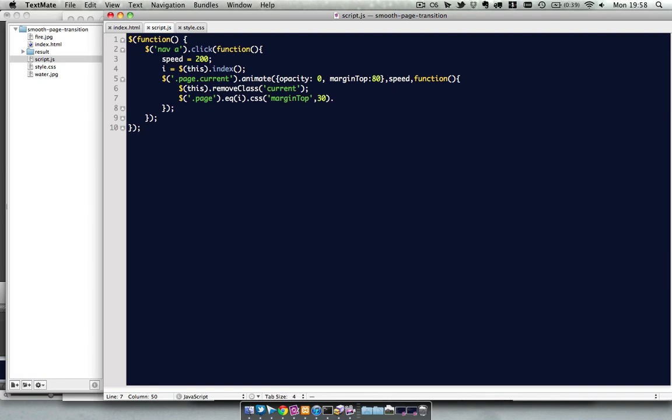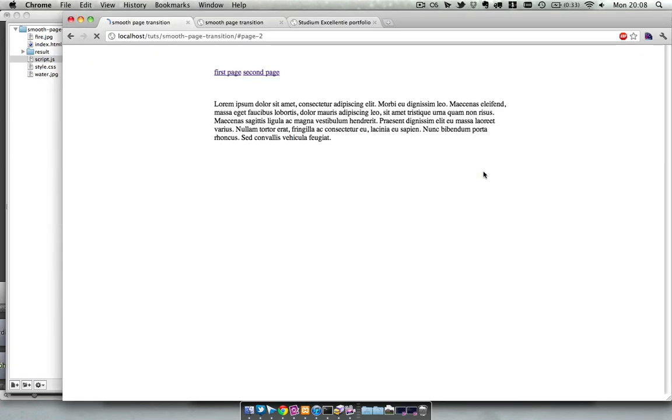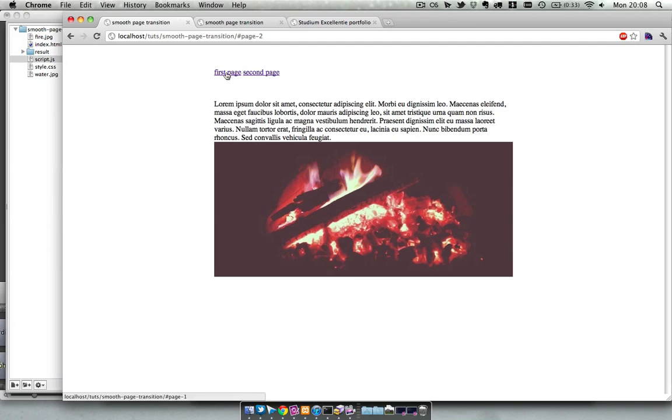Then we're gonna do the animation. So animate. So we're gonna animate the opacity again. Opacity becomes 1, and margin top becomes 50. And we also want to add the class current to this because else it's not visible. So add class current. Let's see how that looks. Let's see, do I got everything? Yeah, I think so. So this is the page right now, and we got a nice slide animation.